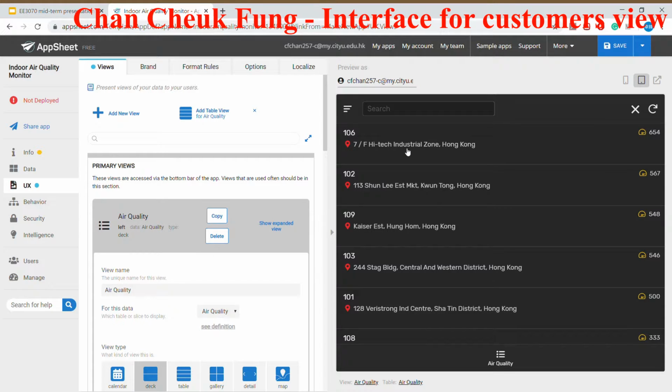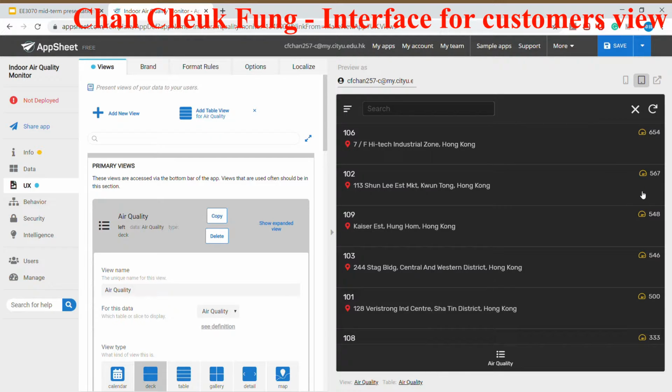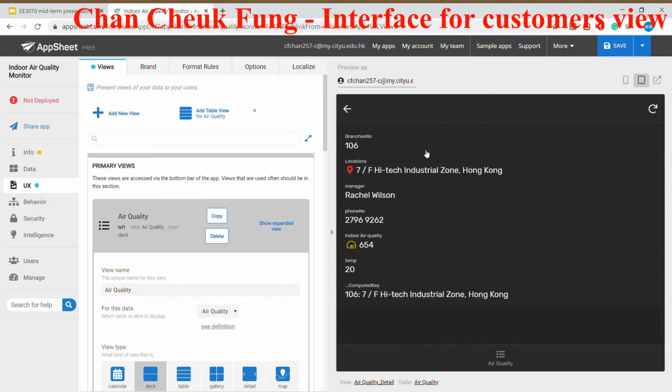This is the demo for the app design for the customer interface. As you could see, there are only three pieces of information for each branch, including the branch number, the branch location, and the recorded air quality. It is because we want to make the interface as simple as possible. And you can see the users are not allowed to modify the record since they are only the customer but not the company. And if the user wants to see more information about the branch, they can click on the branch and more information will come out.